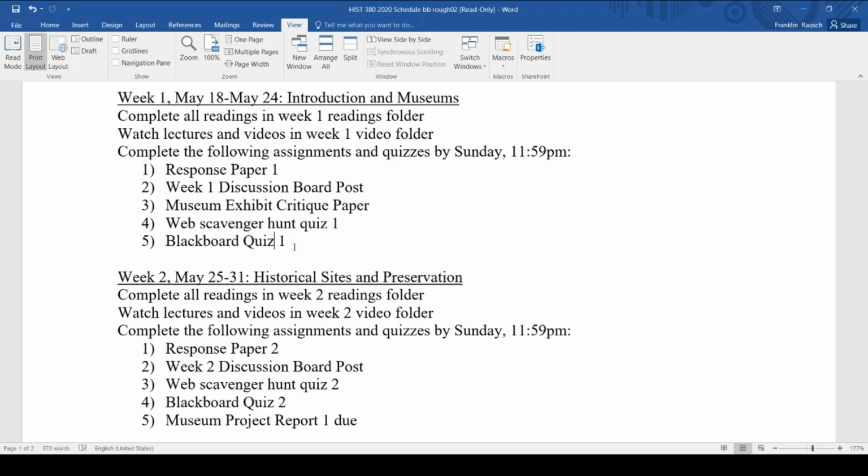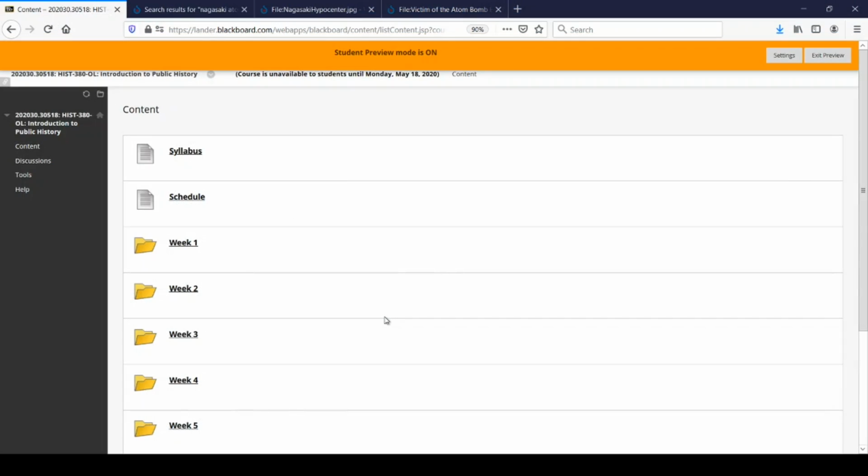And now we're going to have a look at the Blackboard part of this class to give you a better idea of how things work on the actual Blackboard. So here we can see the History 380 Blackboard site. You should see a link in your Blackboard that would lead to History 380. You would choose that link and it should bring you to something that looks like this.